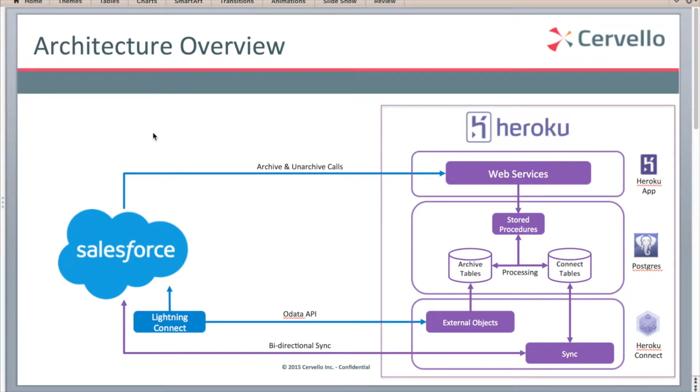I work at Cervello, and today I'll be demonstrating our Salesforce archiving solution that we built with Heroku and Heroku Connect. Just real quick, a high-level overview of our solution. Our solution has three components built in Heroku. The first is web services, which is built using the Spring MVC framework. These web services will provide endpoints for Salesforce to call for unarchiving and archiving of records.